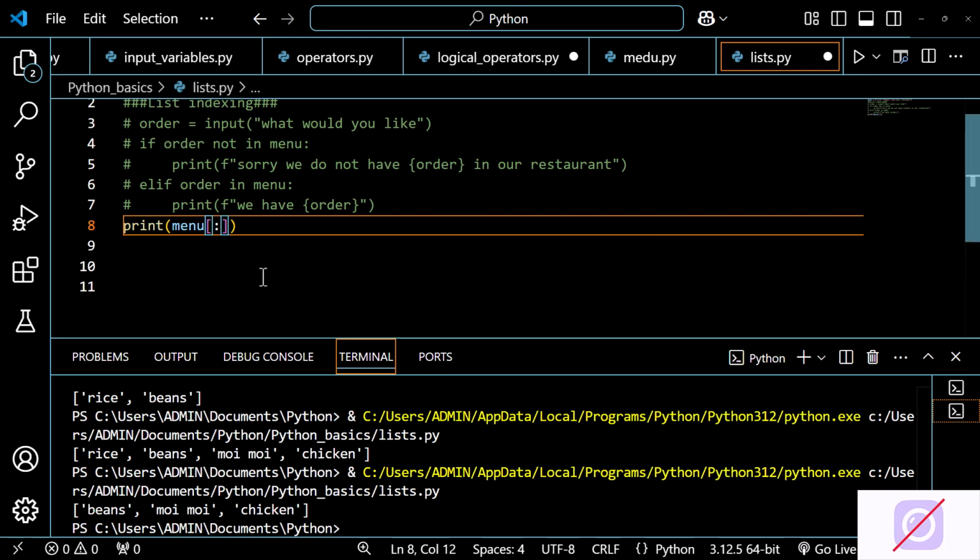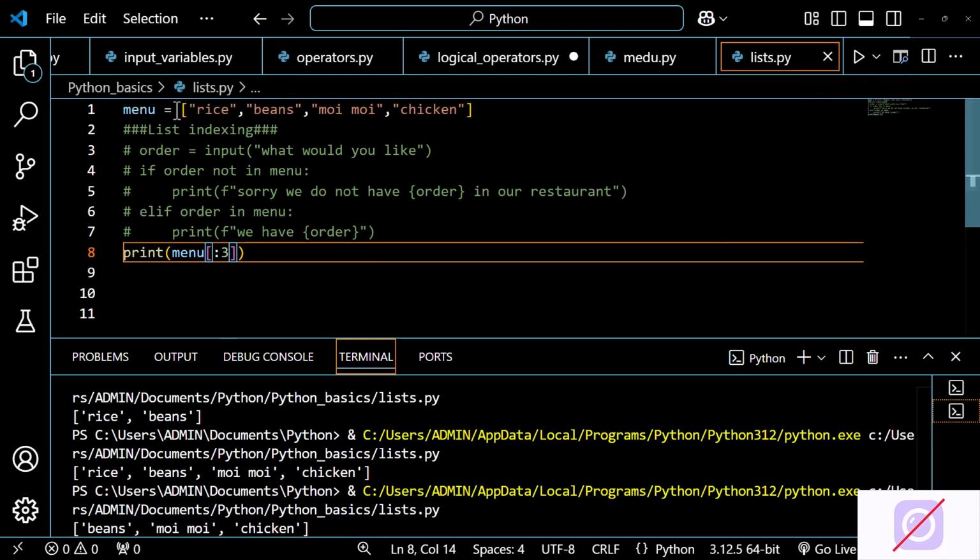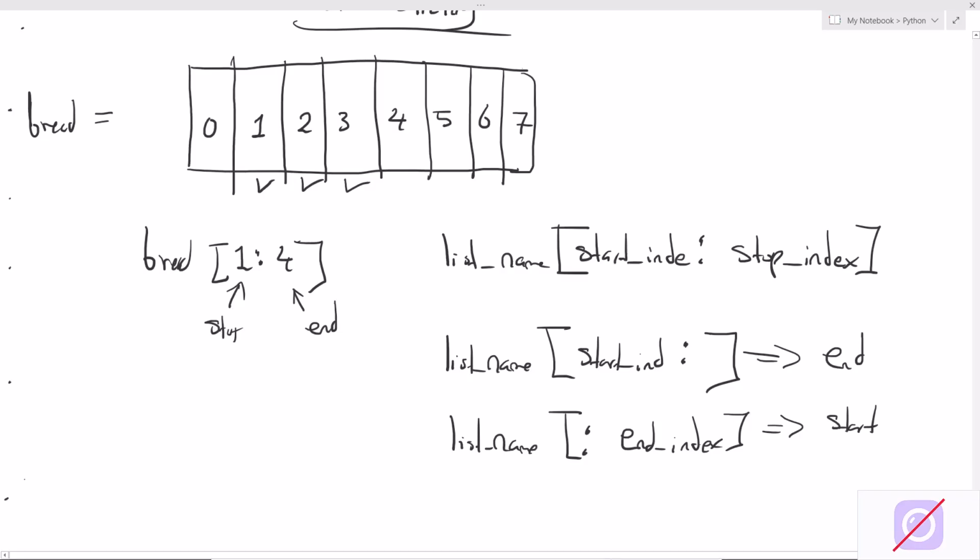So if I come here and say from 3, now it's going to go the other way around, down to rice. Moi moi is what? 0, 1, 2, 3. No, this is what I'm saying. Nothing does not mean 0.